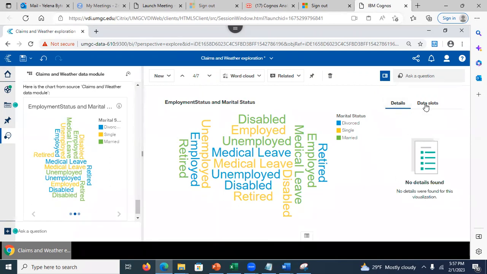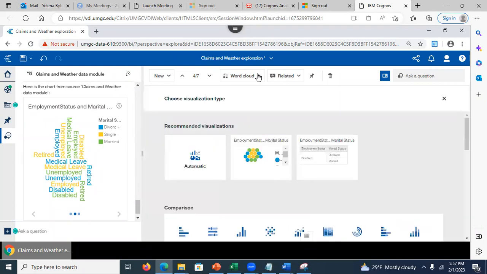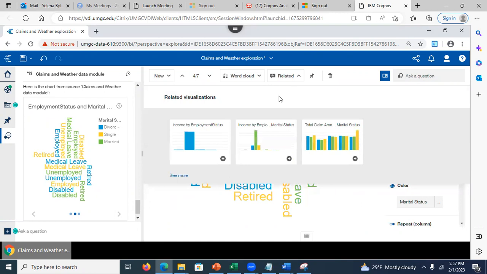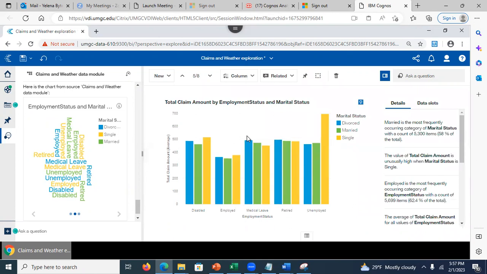And then details, sometimes there are no details, sometimes there are. This visualization type is the word cloud, right? Those are the recommended visualizations based on what you're looking at. And then you can look at the related visualizations, right? So this is a related employee type by marital status, total claim amount by marital status. And you can click on that, see? Well, what is this? This is just the employee by marital status. Oh, sorry, it's average claim amount, and this goes by employment status, and each color bar is a marital status, right? So I kind of like it.